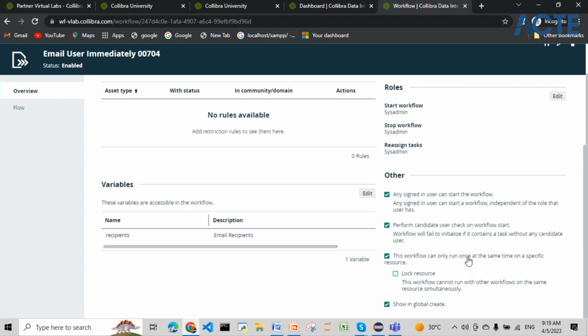Likewise, the user check for whether this workflow can run only once at a time on a specific resource, for a particular business term. For example, I have created a business asset and just started the workflow. If I deselect this, I can start the workflow multiple times, and multiple times the task will be assigned to the stakeholders. So it is better to check this. If one approval process is started for a business term, I can't start another approval process for that business term until this is completed.